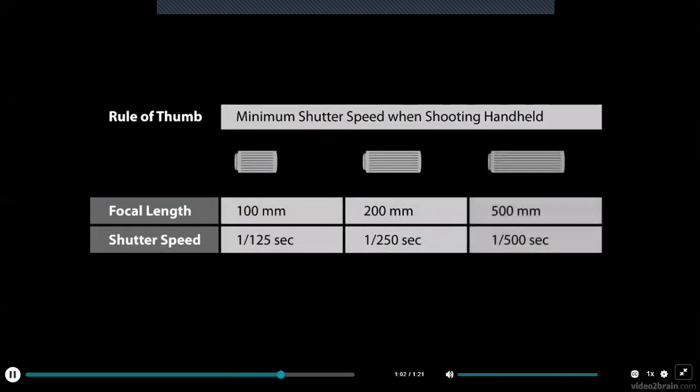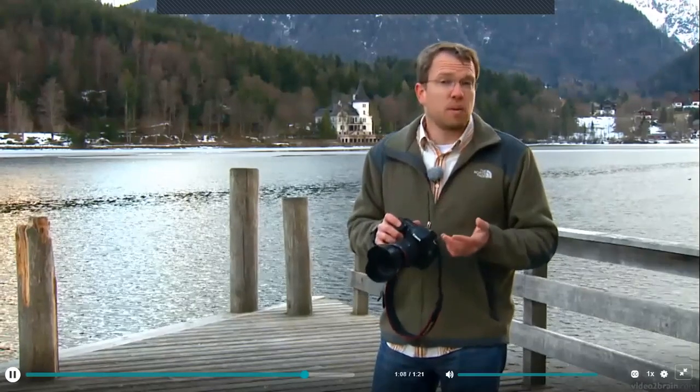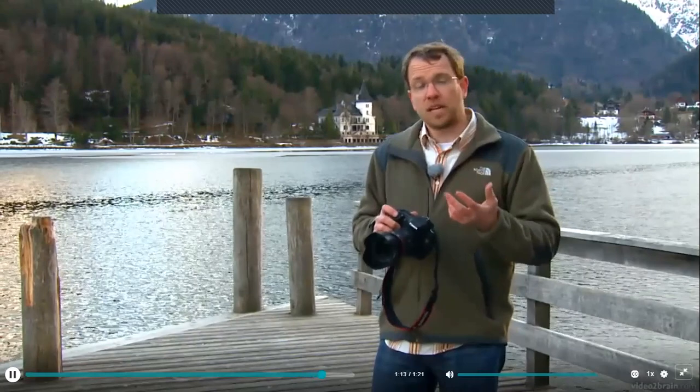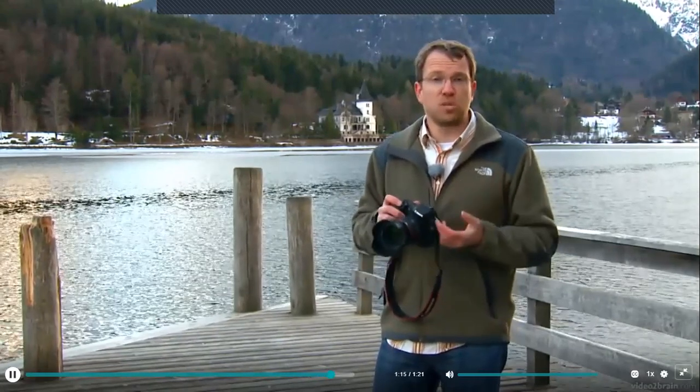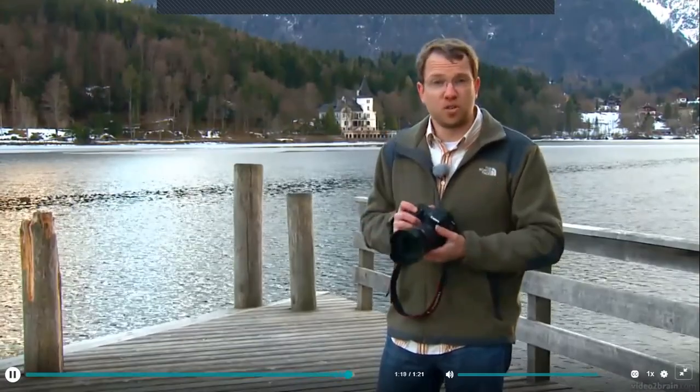So I want to make sure that I'm at least at that fast a shutter if I'm going to shoot handheld. That might mean that I need to open up my aperture a bit more. I might need to adjust my ISO setting, increasing it so that I can get a faster shutter speed under the current circumstances, or I might need to get my tripod out of the car and take a picture mounted on the tripod.